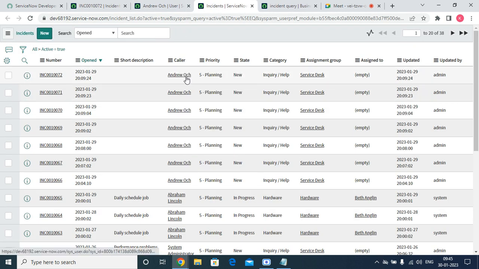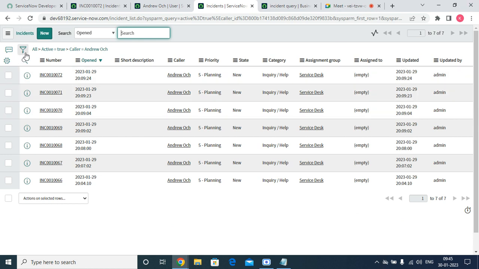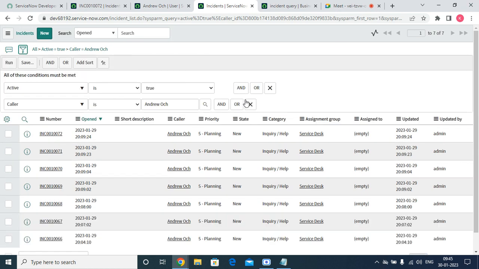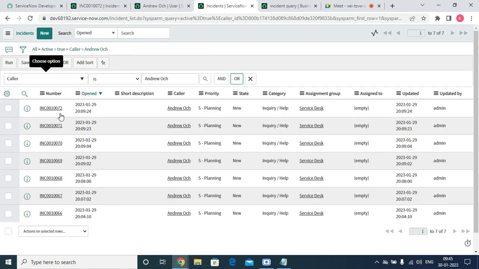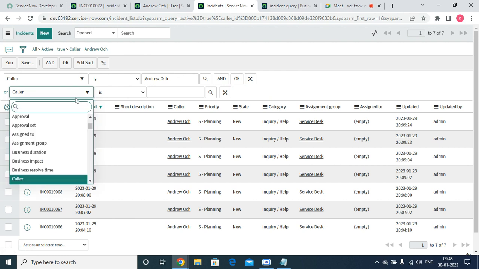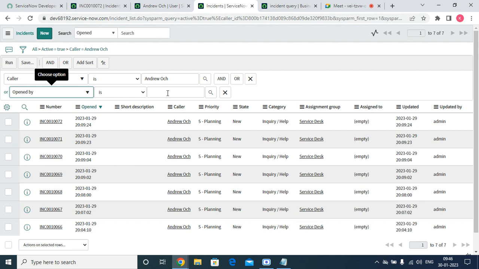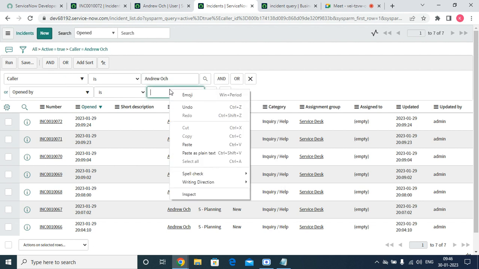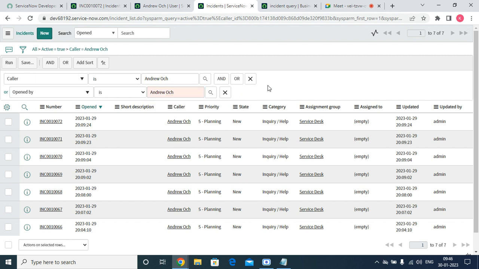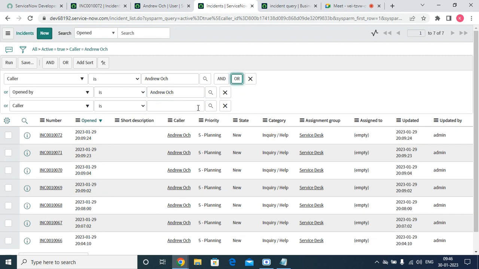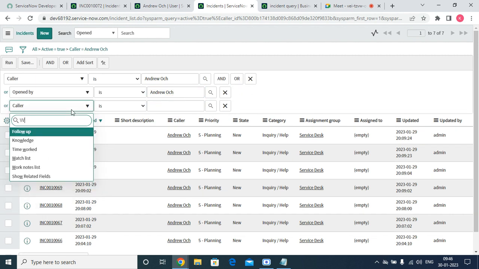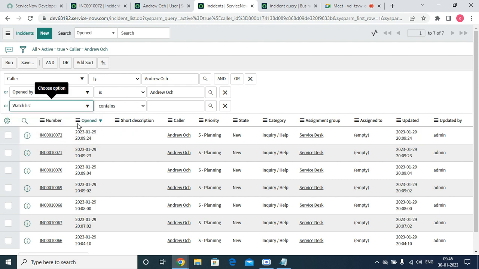I'm also going to the incident where the caller is here, and the incidents are opened by the same user, Andrew Och. The watch list contains the same user, Andrew Och, as well.